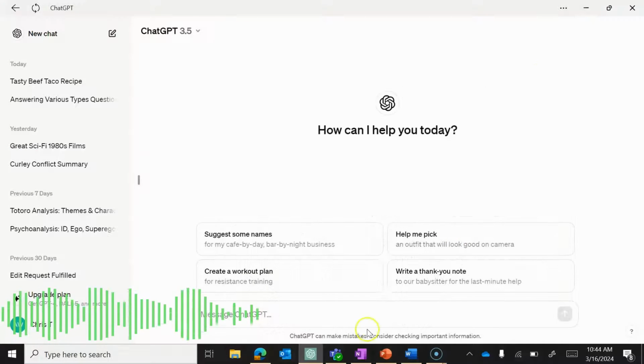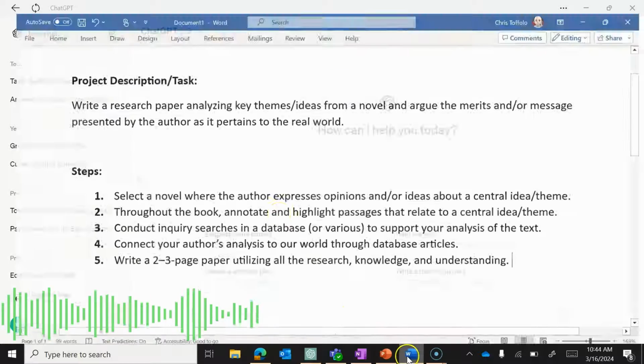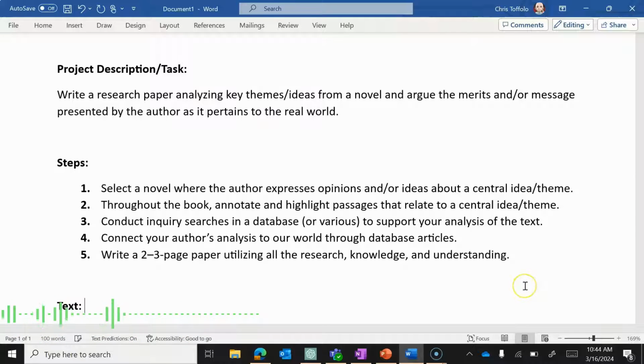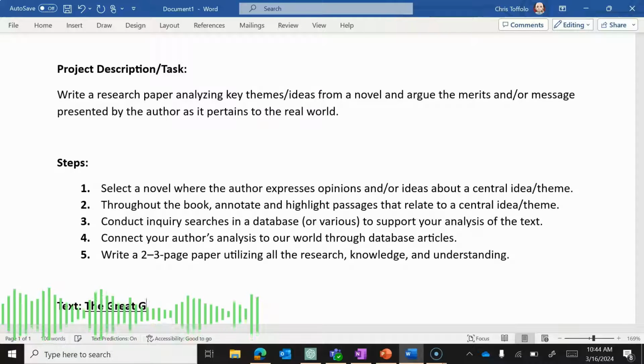So let's go back into here. So let's say the text that I am doing for this particular project is, let me just put in here, text is The Great Gatsby by F. Scott Fitzgerald.